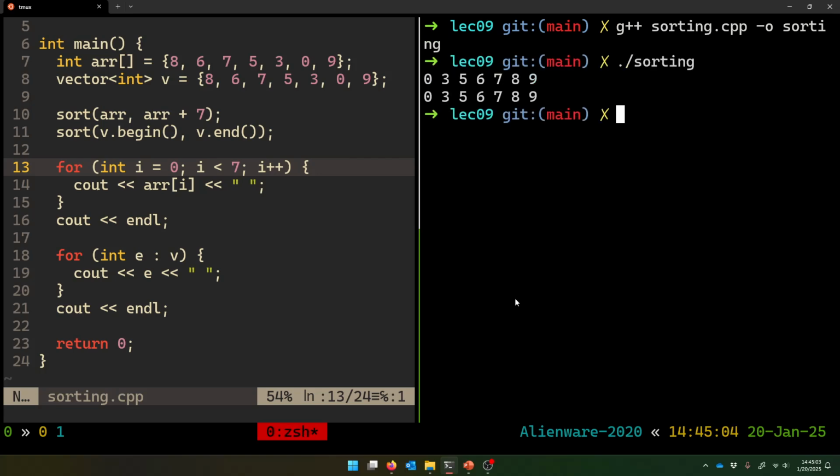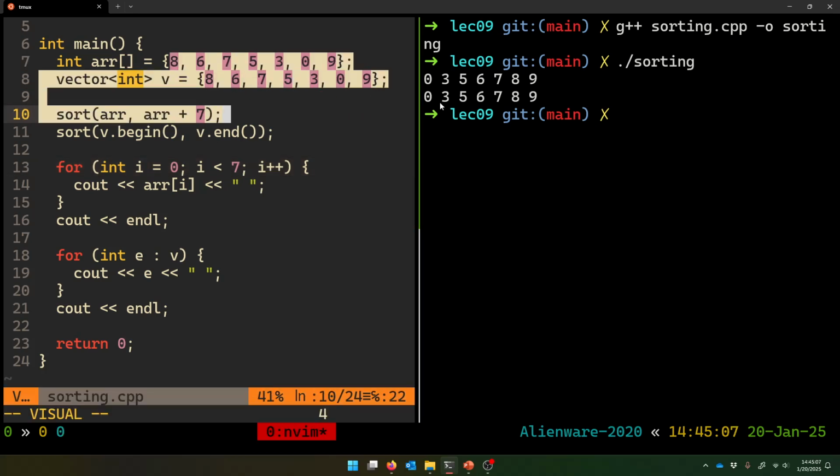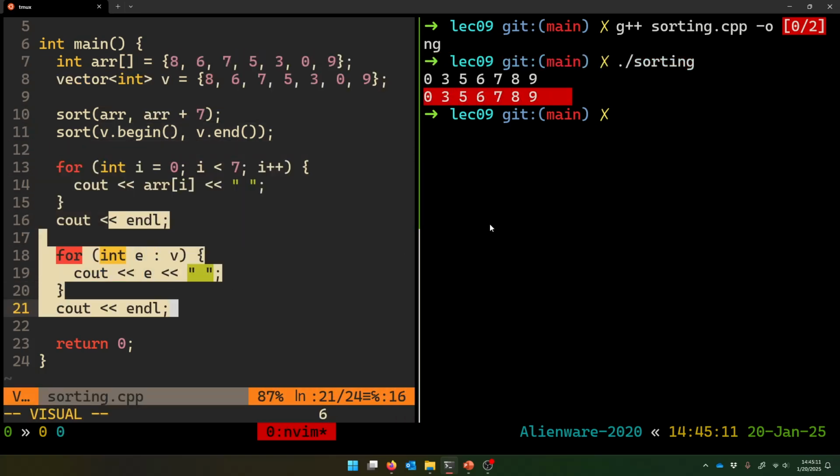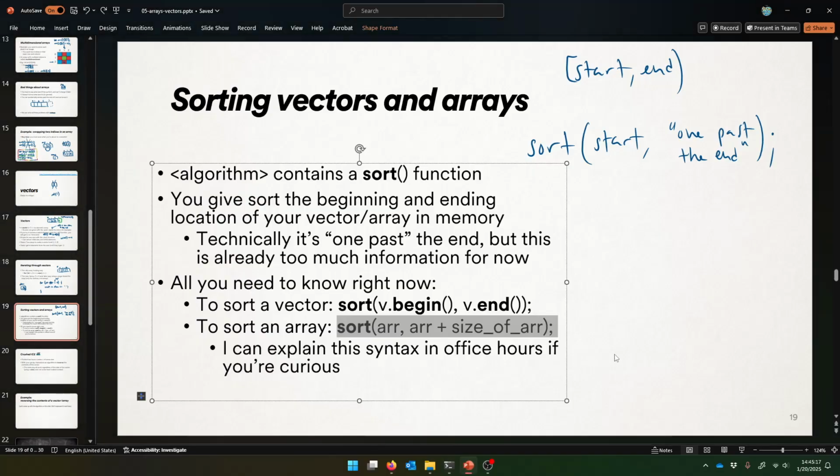There you go. Beautiful. And yeah, we're off to the races. It has sorted both of the values in both the array and the vector. It's beautiful, and this is just useful stuff, right? You're definitely going to want to sort something one day. So now you know how.